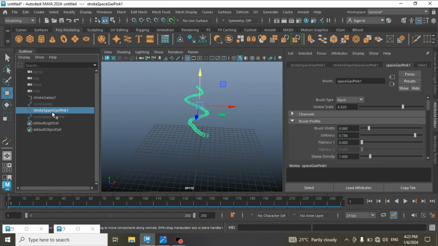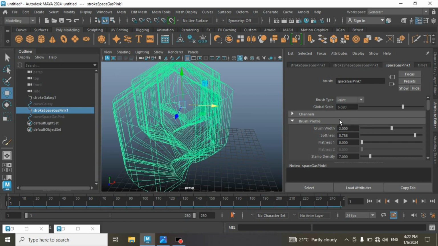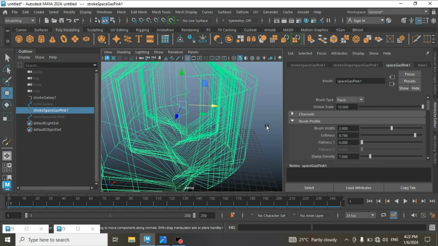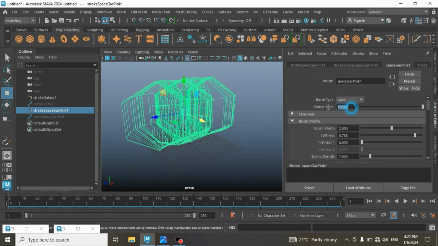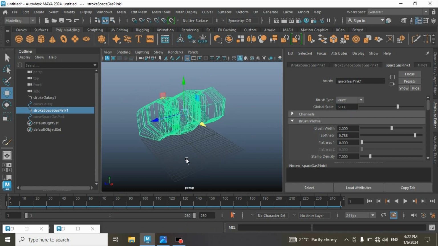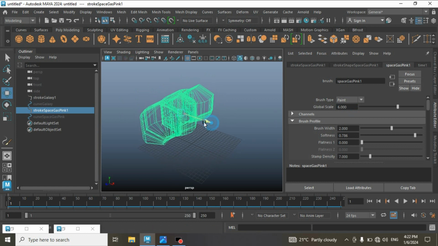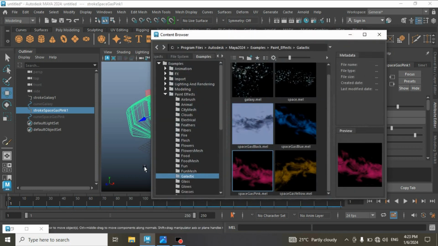Select the stroke SpaceGas Pink and move it slightly back. Brush scale make it 2. Global scale make it 10. Or make it 6. Move it slightly back. Now again open your content browser.